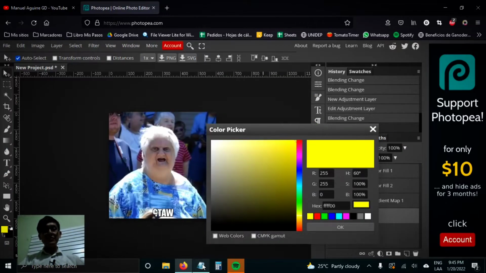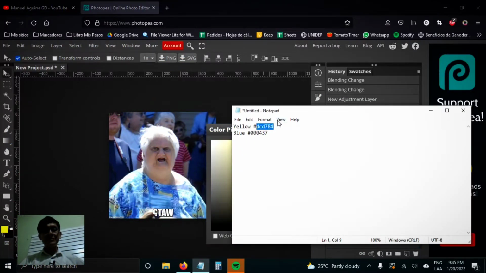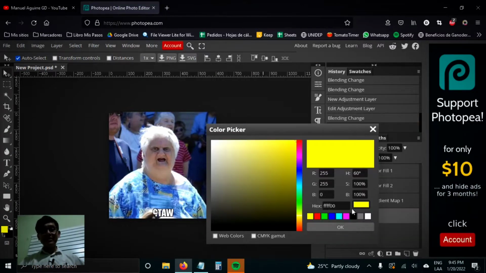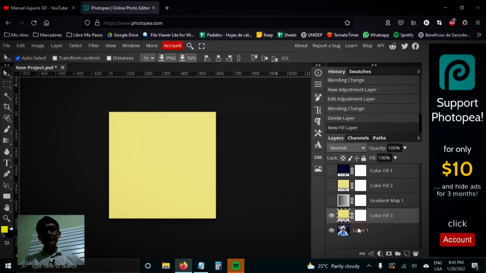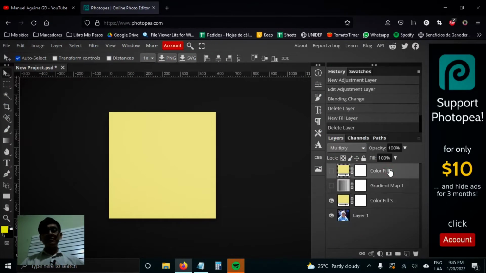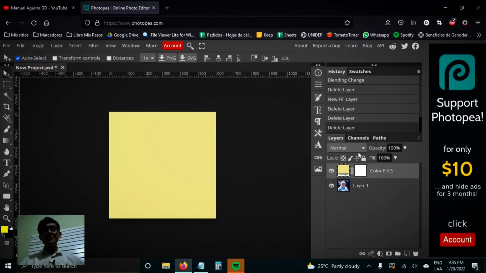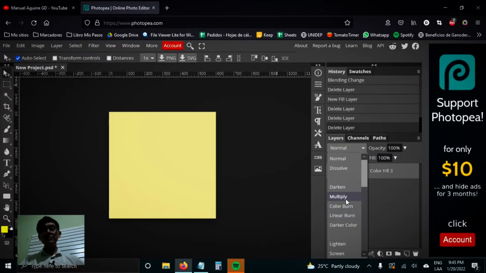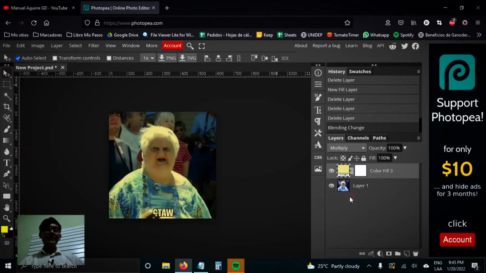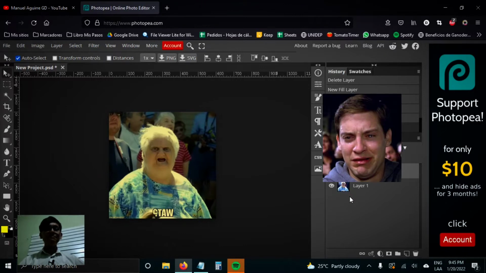The first color we're going to use is this one, the yellow color. I'm going just to paste the code here. And then I'm going to delete these layers. Okay, we have to change the blend mode to multiply, like this.